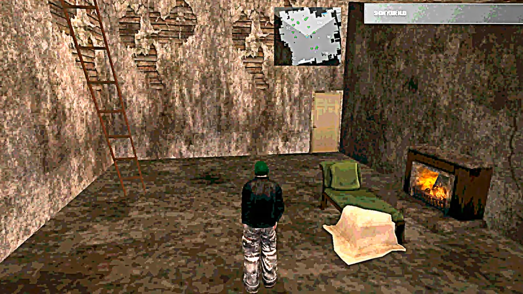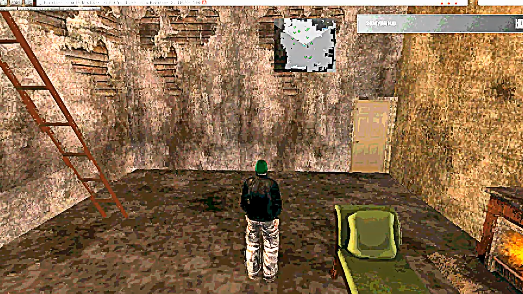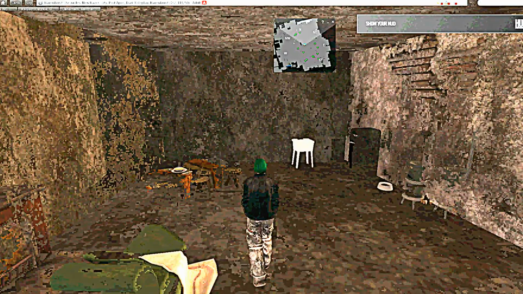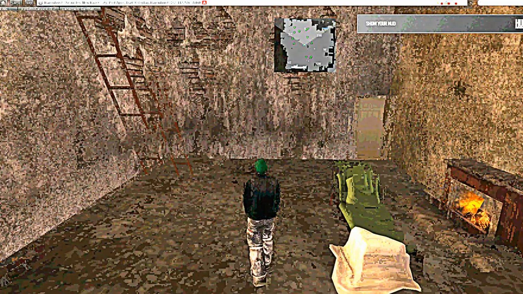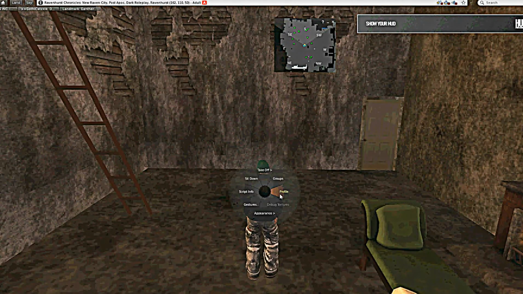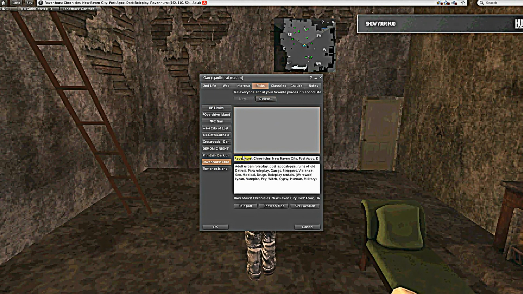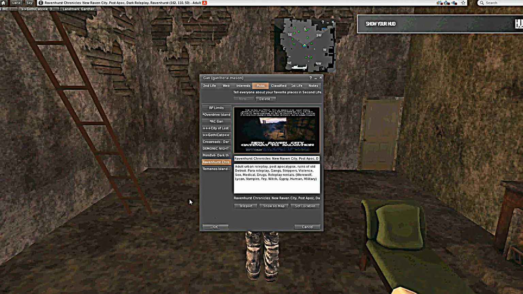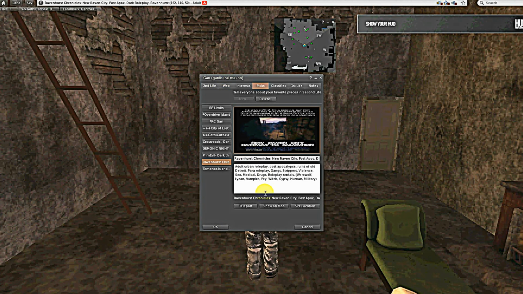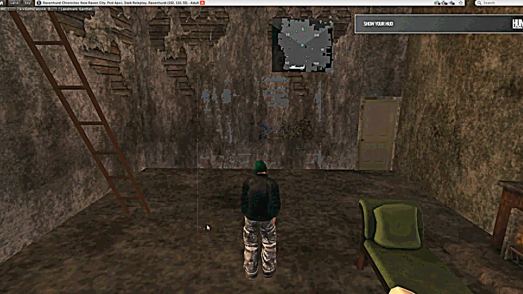Now, when you enter the hub, you can find Ravenhurst in search, and you can just click teleport and it'll teleport you to the hub. Or you can go to my profile, and it's in my picks, and you can click teleport.